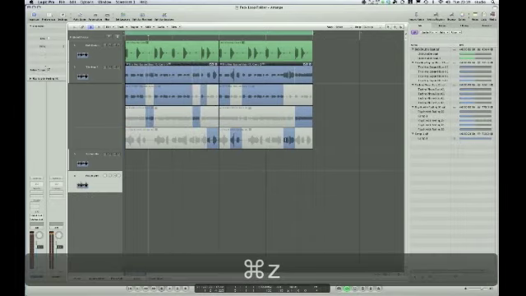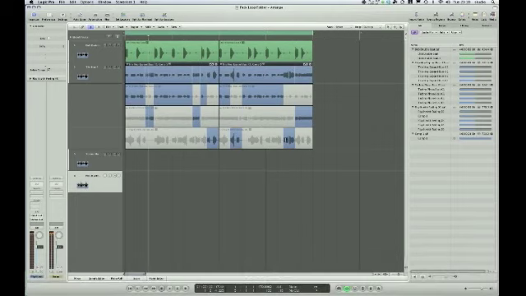So this is basically how you use the Pack Take Folder function with pre-recorded material such as loops and audio clips to create simple or actually very complex compositions with just a swipe of the mouse over your regions.